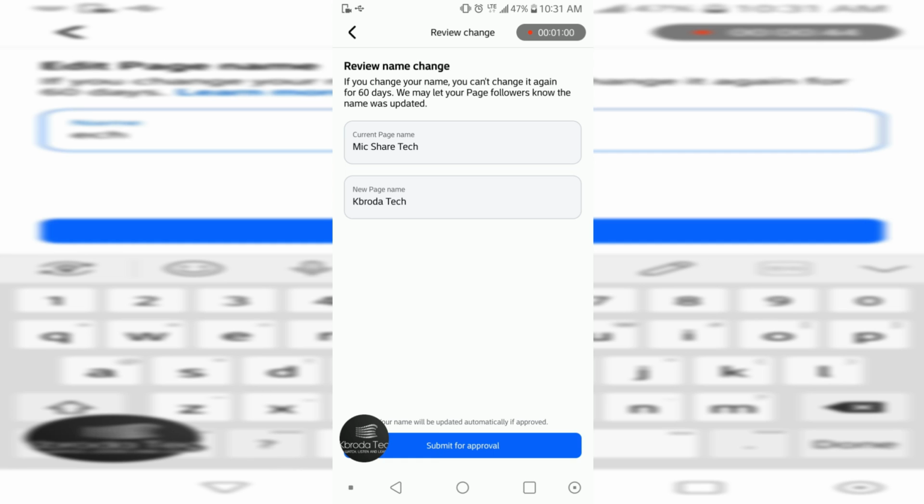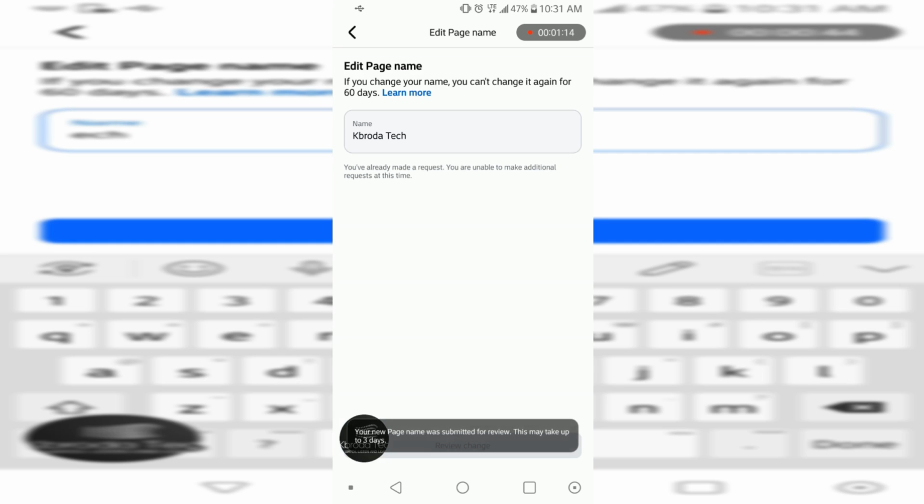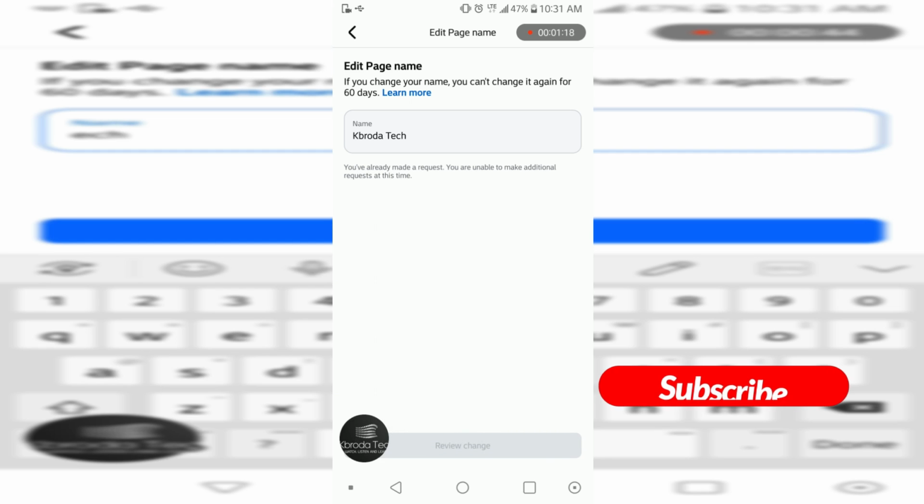Good. So they are saying you can change your name once in every 60 days. So if I change it, I need to wait for another 60 days to change my name again. So now let me submit it for approval. Good. So it's been submitted and they are saying I can't change my Facebook name again until 60 days. So that's it on how you can change the name of your Facebook page.